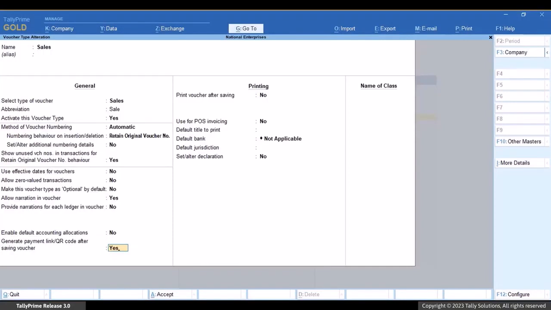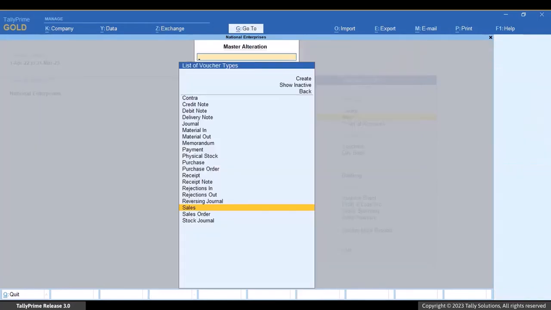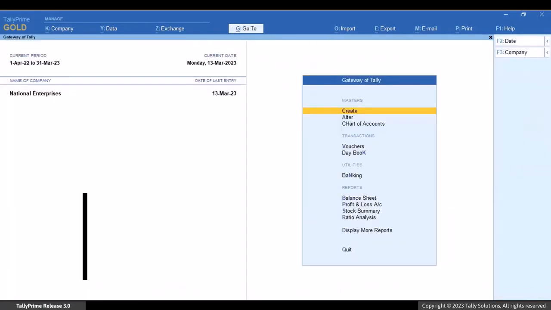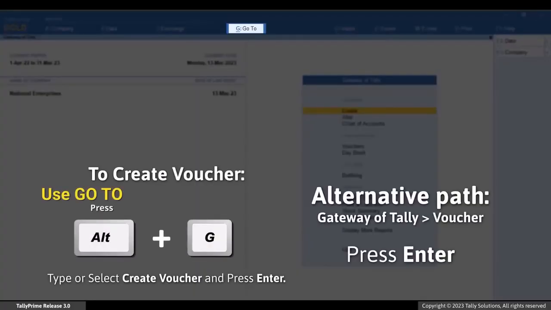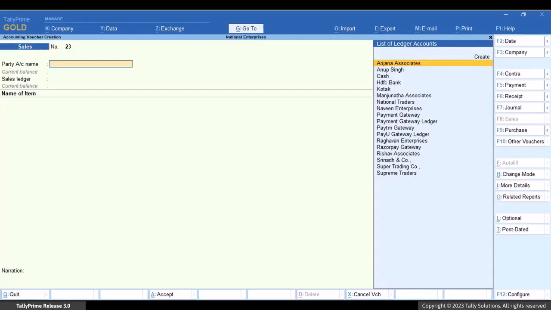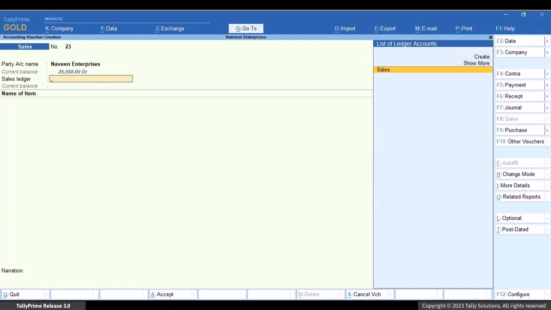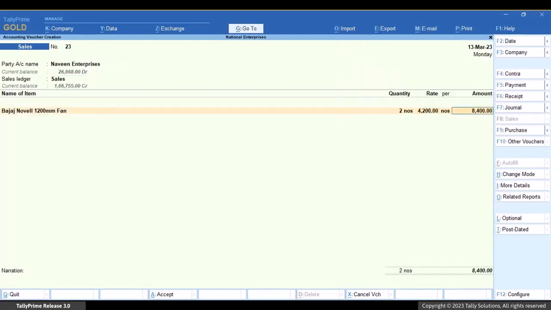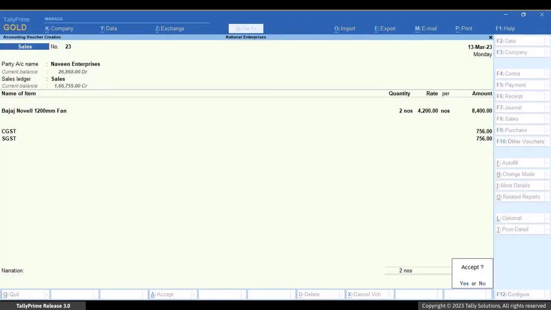This ensures that whenever you save the voucher, TallyPrime prompts you to generate a QR code. Let's see how it works. Press Alt+G. Create voucher. Enter all the necessary details such as party account, sales ledger, and stock items.